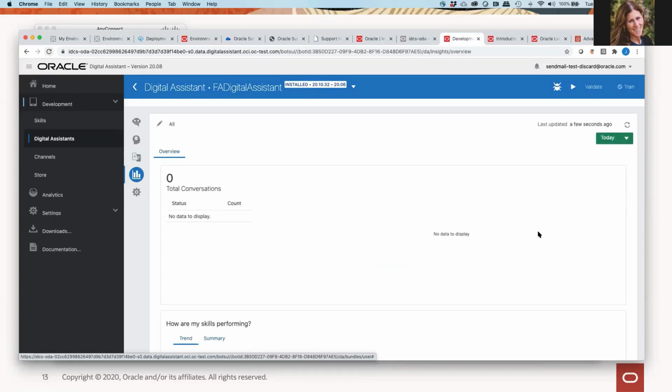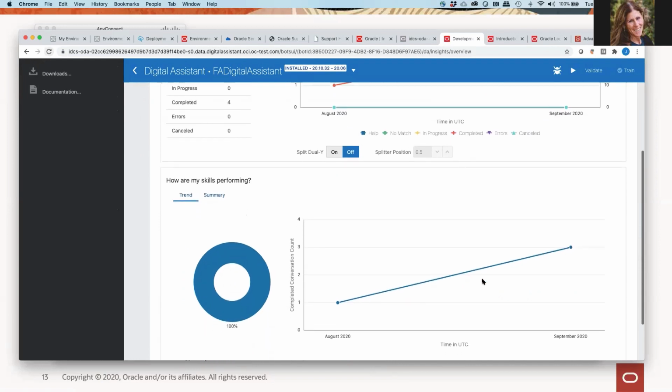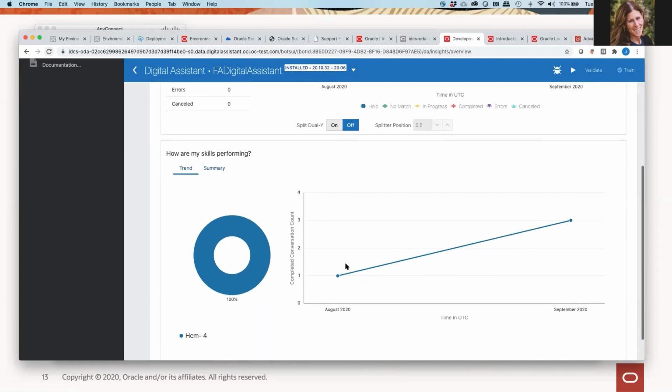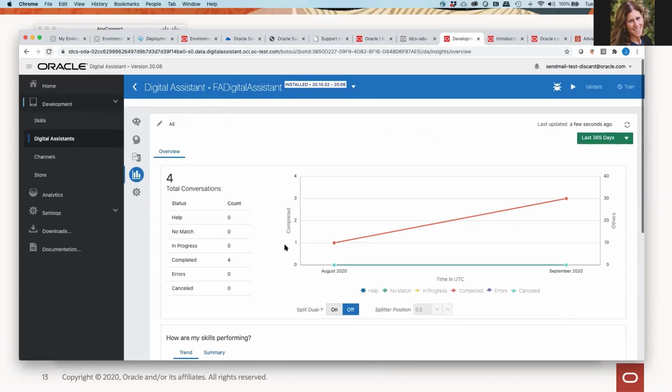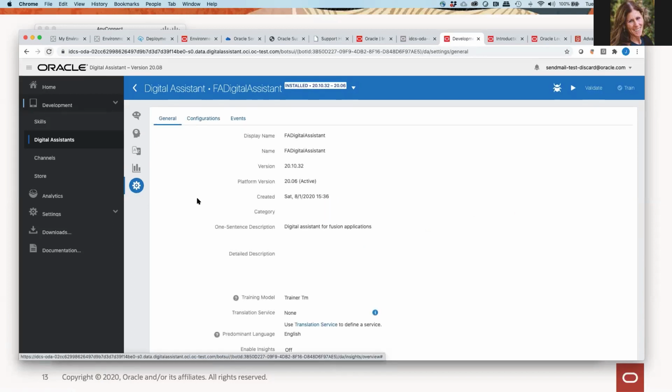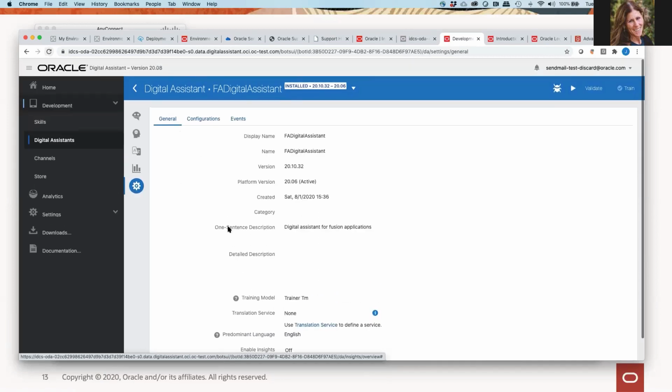Another nice thing is that you can also look at the statistics for this digital assistant: how the skills are performing, whether it is able to resolve well, and which of the skills are getting called most often, and so forth. And lastly, not the least, a pretty important part of the digital assistant is configuring it. Okay, how do you really configure that?